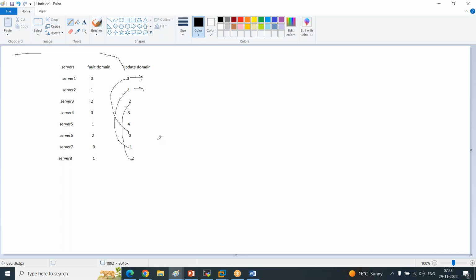In this chart, I can say, if I have only 4 servers, assume a case, 0, 1, 2, 3, right? So at a time, one server will be down. The rest of the 3 servers are serving your business. So update domain is for Microsoft's planned events. The fault domain is for the unexpected events.